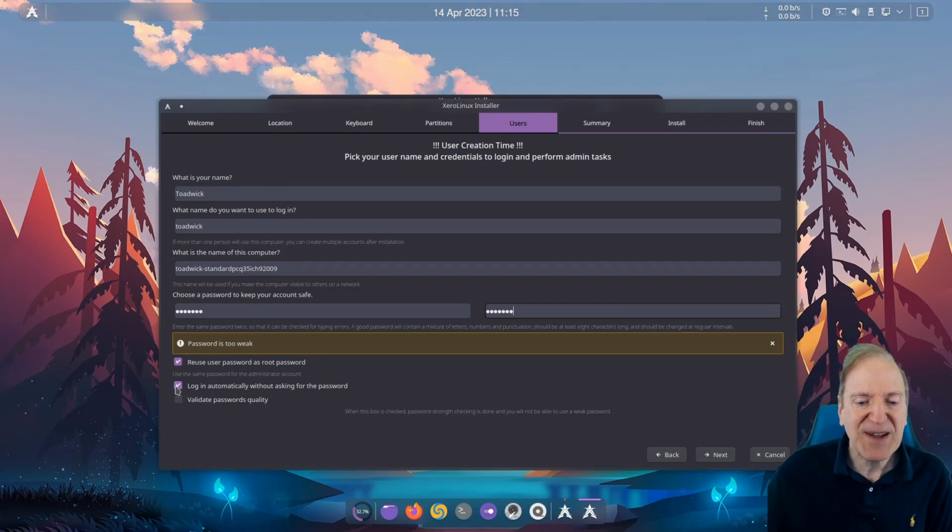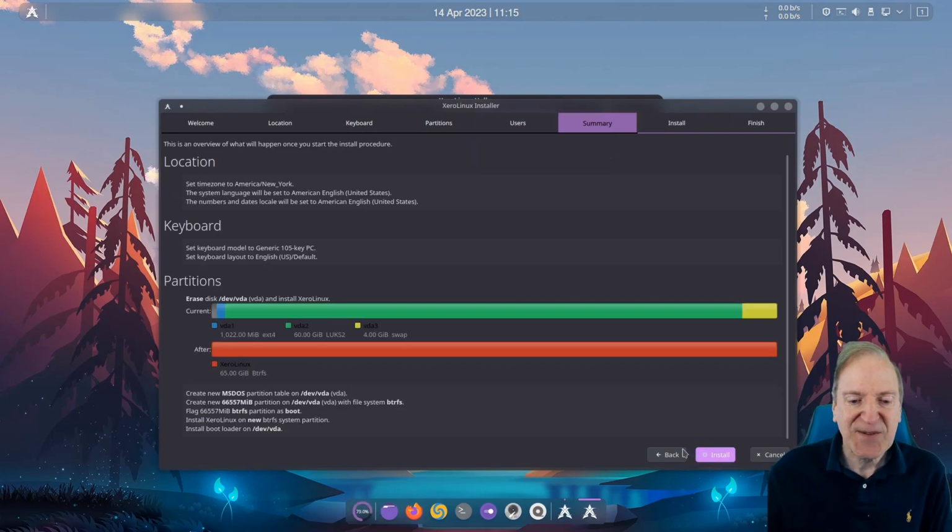However, I'm just going to uncheck that so we can see our login screen when we log in and just kind of get a feel for what the login looks like. The SDDM, I'm assuming, is the display manager. So I'm going to go ahead and hit next.